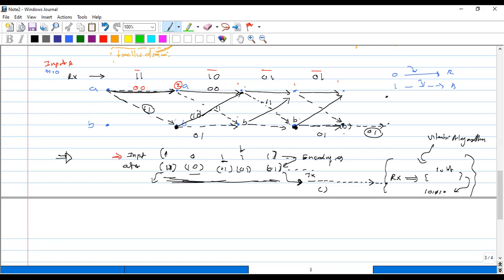In this case, 1, 1 and 1, 1, so 2 bits are the same and the Hamming distance is 0. If you consider this one, 1, 0 and 0, 0, there is one Hamming distance. So if you consider this part, 2 plus 1, you get 3. And if you consider this part, this is 1, 0.